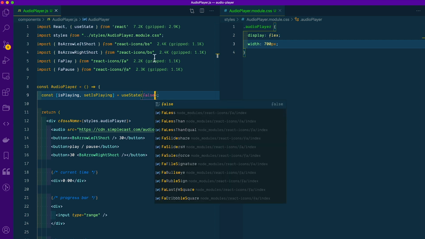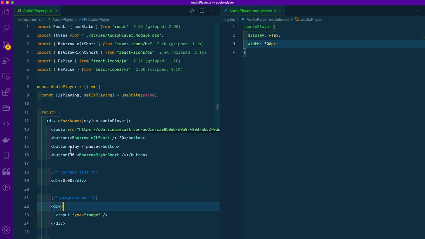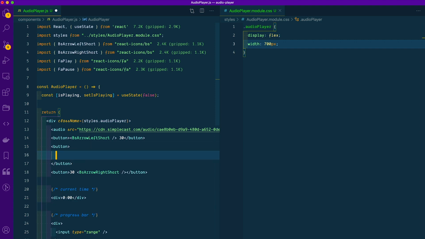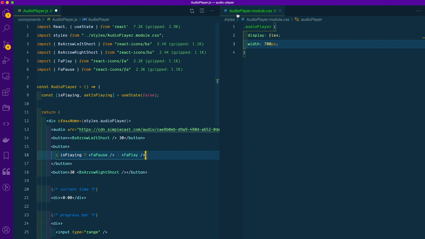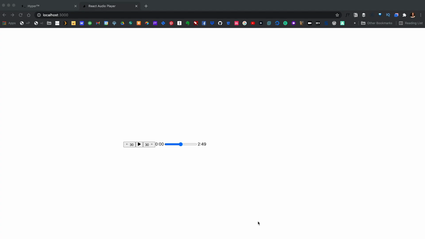Okay, now within our button, we can replace the text with our icons. So here we have our play pause, and I'm going to use a conditional. So I'm going to say if it's playing, so if that's true, we want it to display our pause button. But if it's false, then we want to display a play button. Okay, let's give that a save. If we flip over to the browser, we can see our icons.